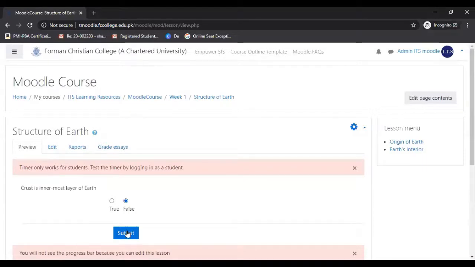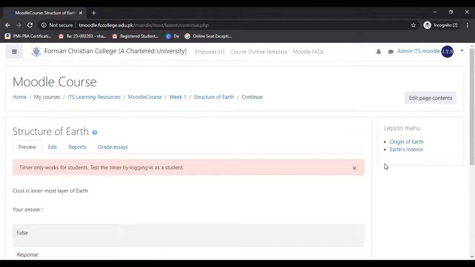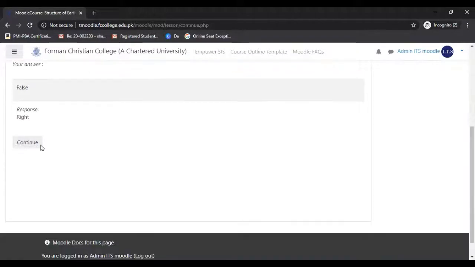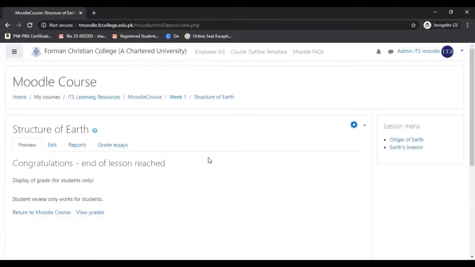And I'm going to select false. And then I'm going to continue again. So congratulations, that is the end of the lesson. Had it been a student, they would have been able to view their grade. So I have successfully test run this lesson, and it works perfectly fine. It works exactly the way I wanted it to work. So thank you very much.